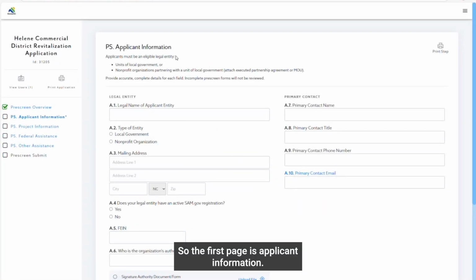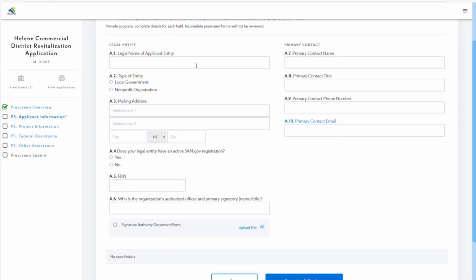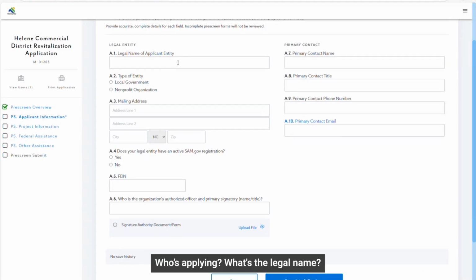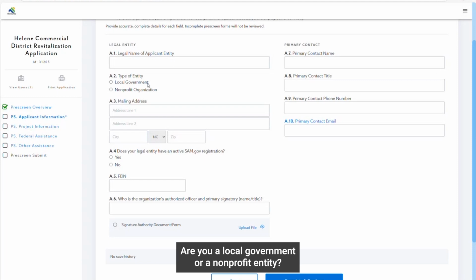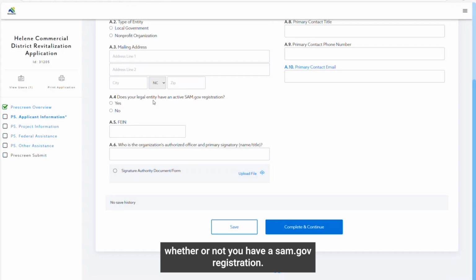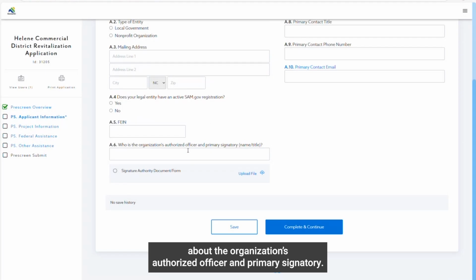So the first page is applicant information. You are going to let us know some basics about the entity itself that's applying. What's the legal name? Are you a local government or a nonprofit entity? Your mailing address, your FEIN, whether or not you have a SAM.gov registration, and then we're going to want to make sure that we get information about the organization's authorized officer and primary signatory. And so you'll have a chance to enter in a name there and upload a form.